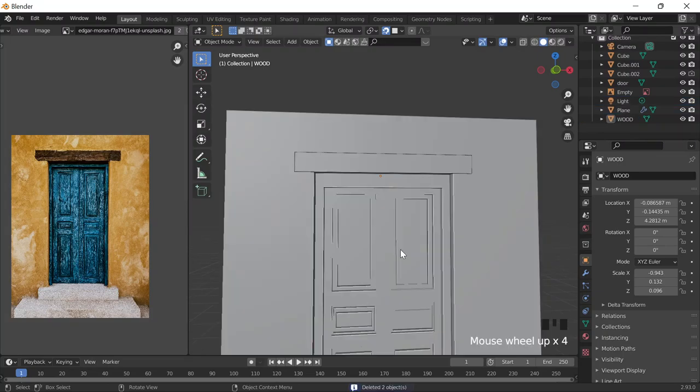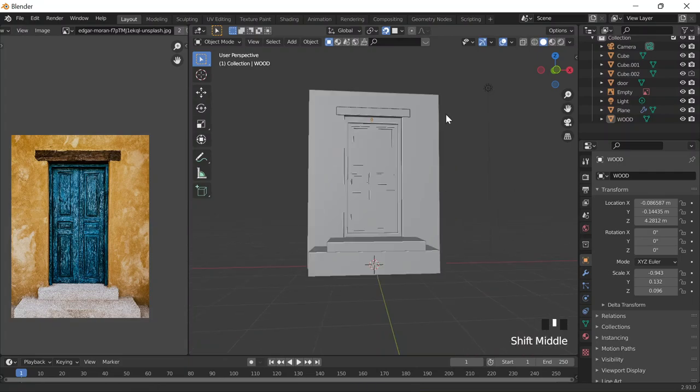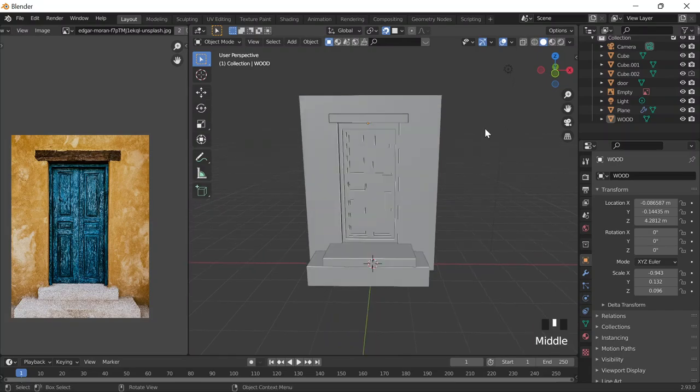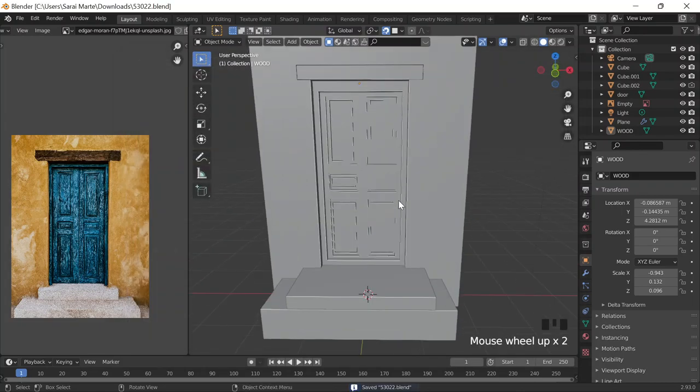And now let's get into texturing. Or should I leave that for tomorrow? Nah, I'll get into it now. So I'm going to save it just before it crashes, because sometimes it decides to do that. 5:30:22. Okay, save Blender file.